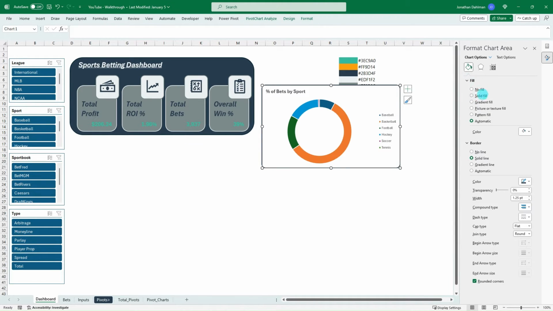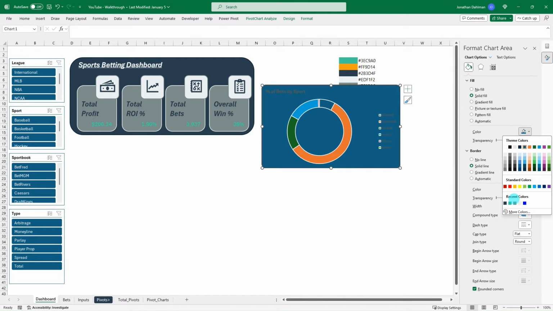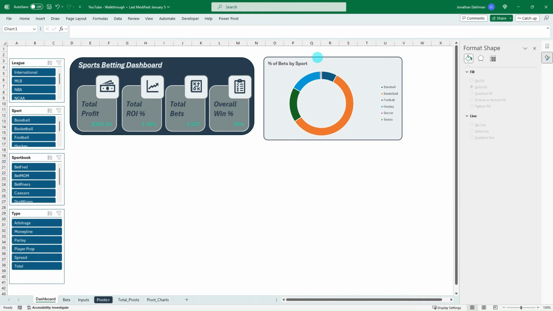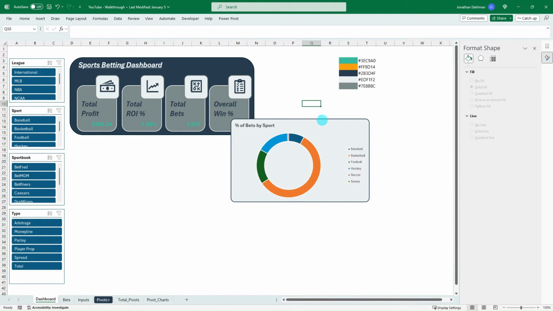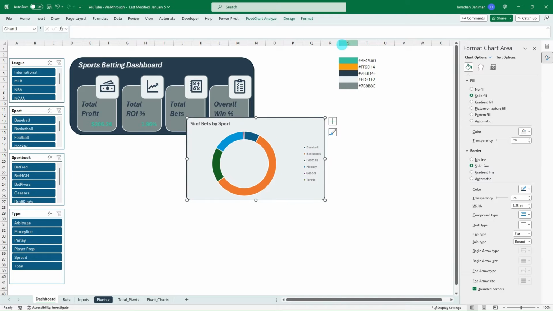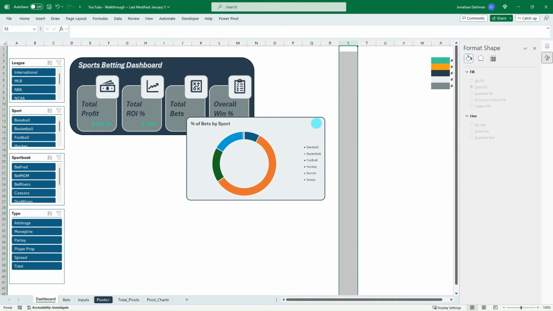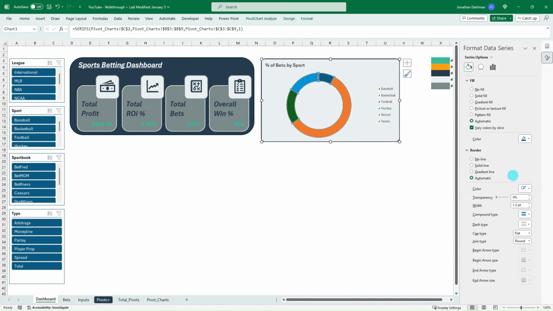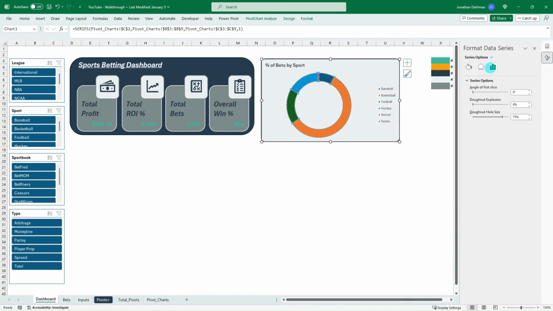And you can do a fill too if you want. You could do a solid fill, like a light gray, just to make it stand out more from the background of the spreadsheet. So those are just some formatting things that I think make it look a little bit more appealing and stand out. Something else you could do is select one of the donut values, go over to the series options, and decrease the donut hole size to make the hole in the center less pronounced.